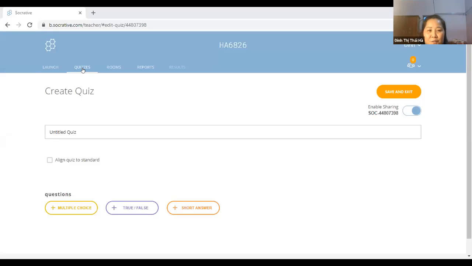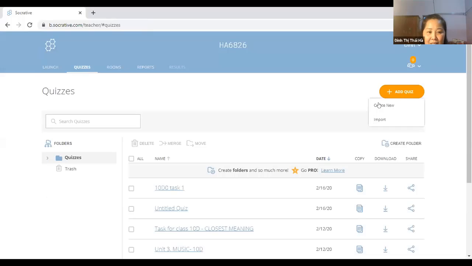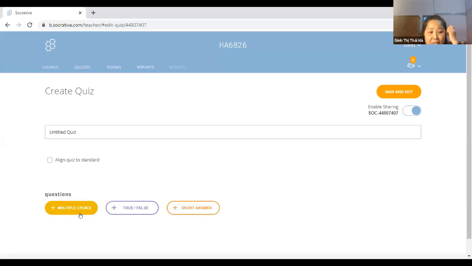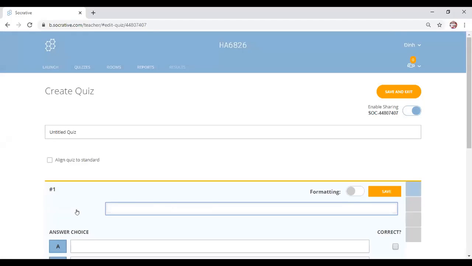If you want to create a quiz task for your purpose, you click on quizzes, add quizzes, and click on create new. There are three types of quiz here: multiple choice, true false, and short answer. One of the things I like most in this app is that the question and the answer are not limited in number of characters, and there is no limit on questions in one task. I can do, as an example, multiple choice.